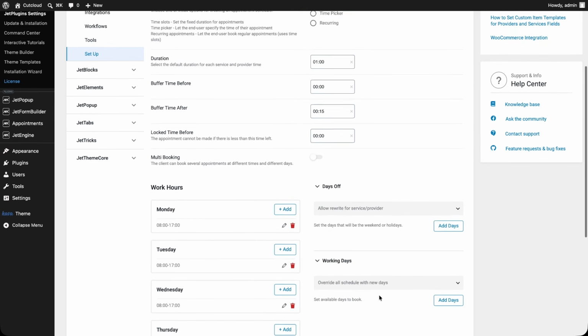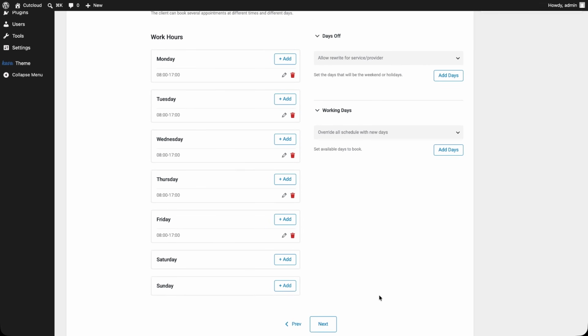Scrolling down, we can also define the default working schedule. For this example, I'll have the coach's working hours from 8 a.m. to 5 p.m. Monday through Friday and leave the weekends unavailable. These settings become the default working schedule for the entire website. We'll later look at how an individual service can override these settings with its own custom schedule.